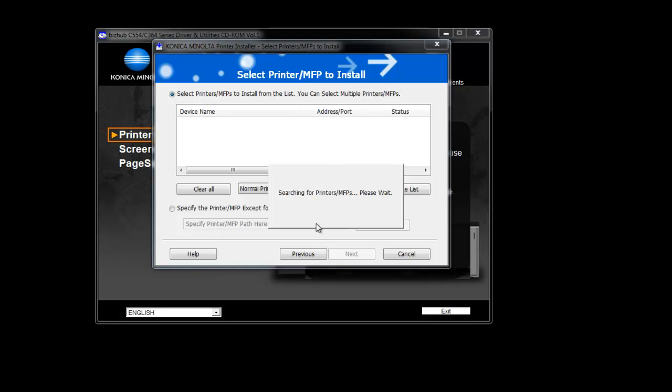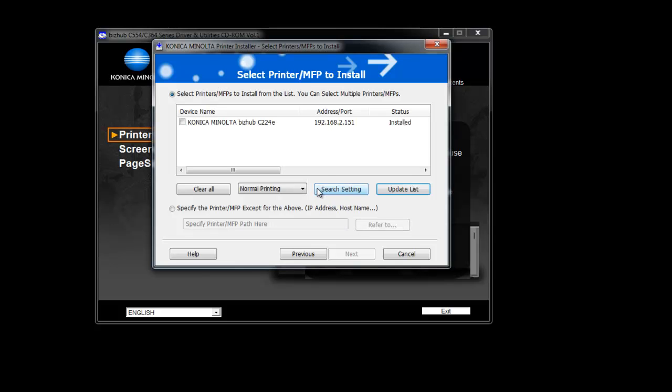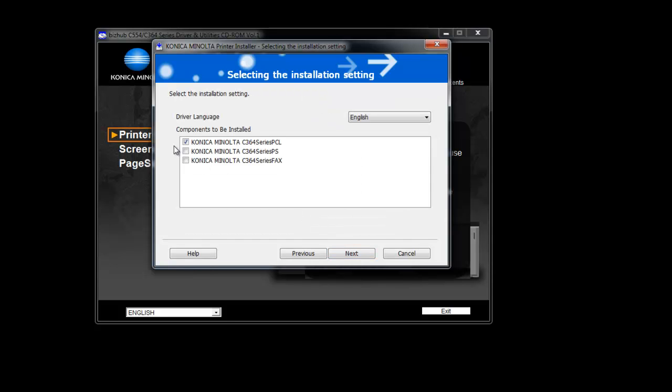This is also assuming, I forgot to say that, that the computer and the Konica printer need to be already connected to the same network. And you can now see the wizard found one printer here, so I'm going to tick that, say that I want to install that one, and click next.